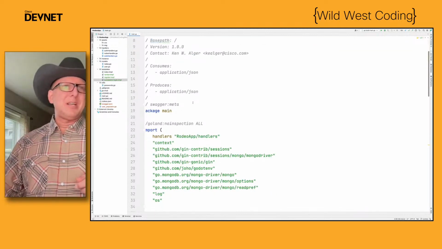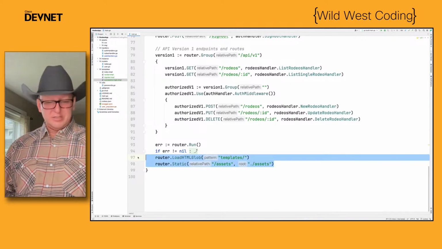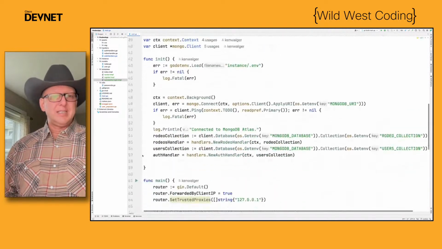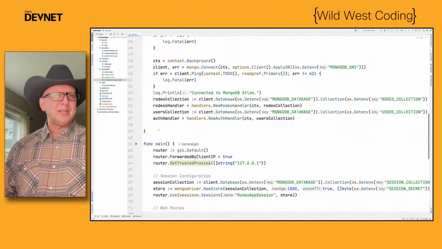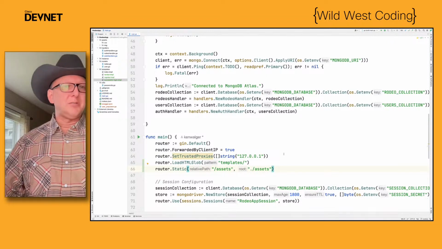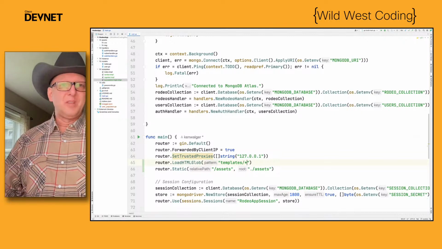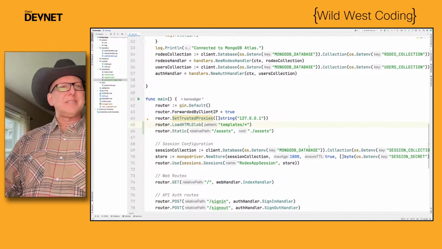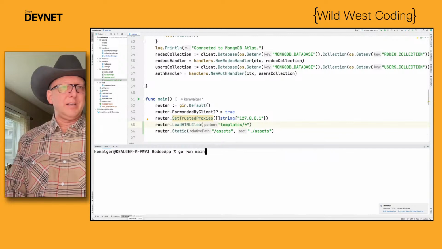All right, so let me fix that. If we scroll all the way down here to the bottom, these two lines for the router, we're going to cut those and we're going to put them up where they're supposed to be. And let's see, that's going to be around line 65, right under the set trusted proxies. So we're going to load the HTML glob into the router. And I also noticed that I forgot an asterisk here to load all of the templates in. Okay, so let's see how this looks. We'll do go run main.go.